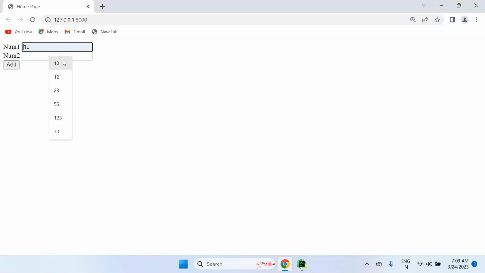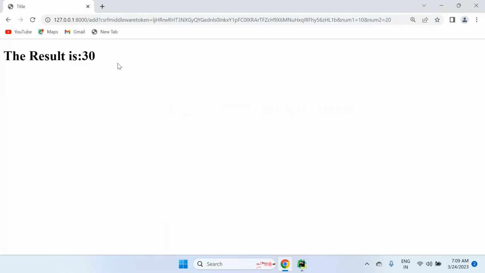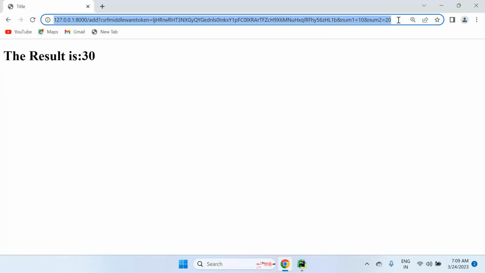The problem is, look at this. The values 10, 20 are there, and the result is coming as 30. But look at this: where are the values appearing? Num1, num2 in the URL address, right? So num1 equals 10, num2 equals 20. This is not a good idea.